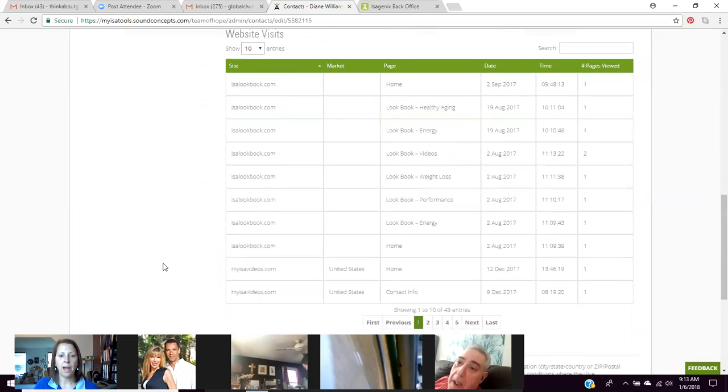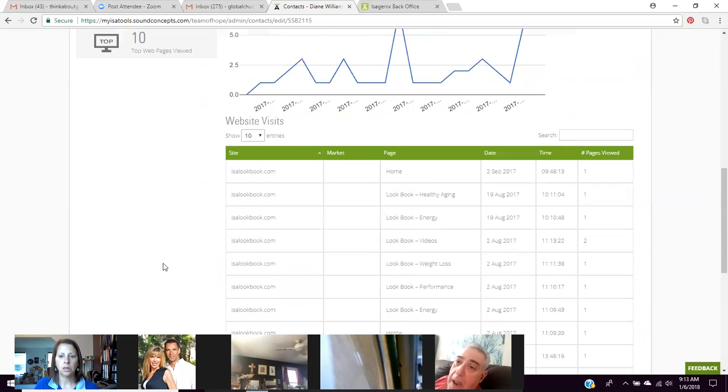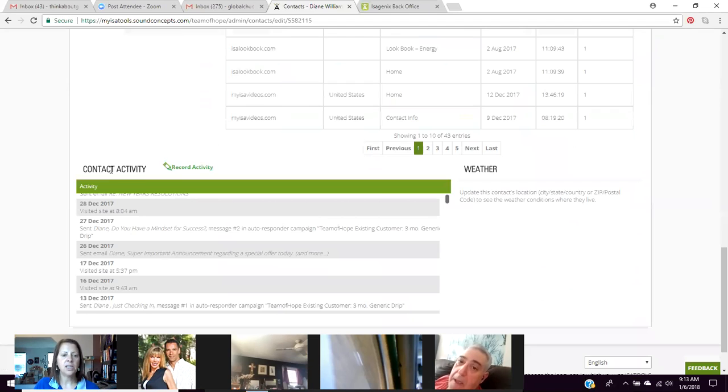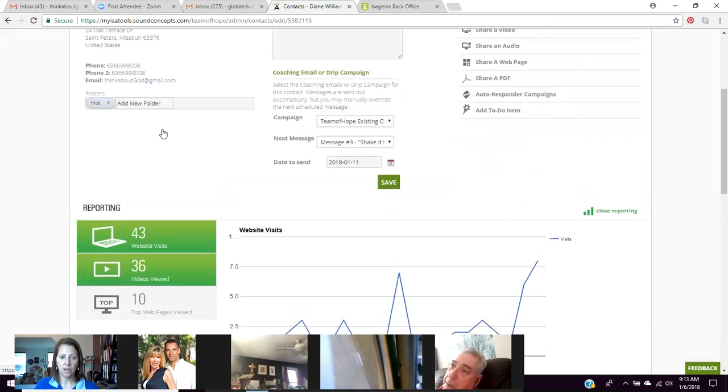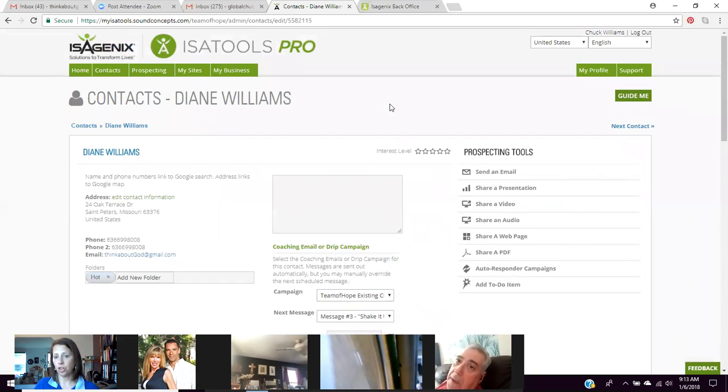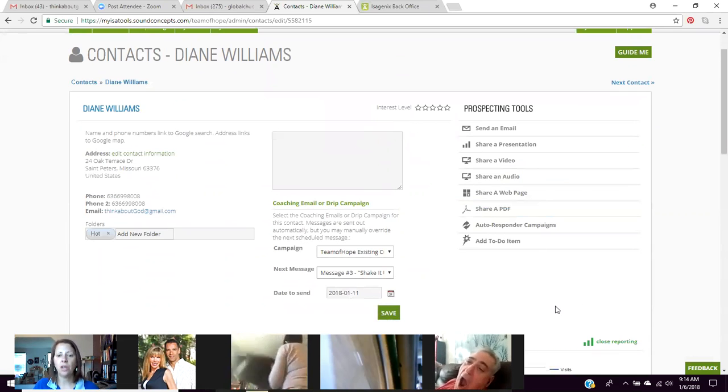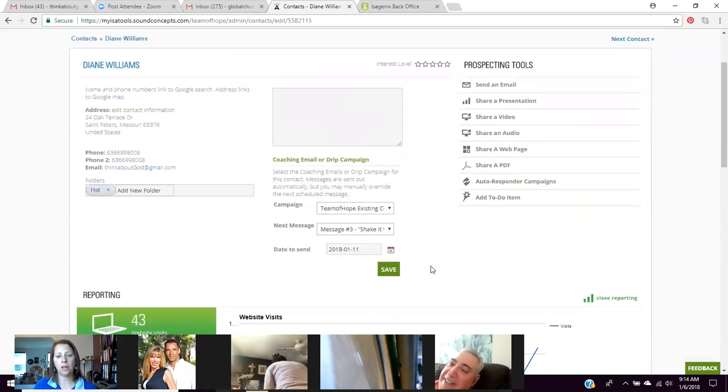You can also, at the bottom here, see the contact activity. So you can see actually what was sent to them and the date that it was sent to them, when they visited your site. So this is a great place for you to see what your prospects, what your team members, anyone that you put into this database is seeing, what you're sending them. This is also a place for you to send out the coaching email and drip campaign.